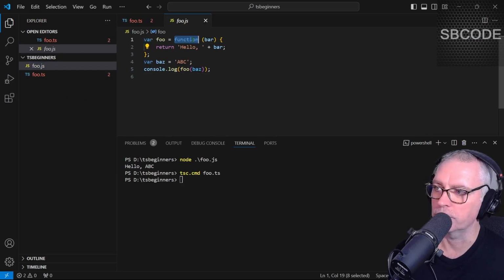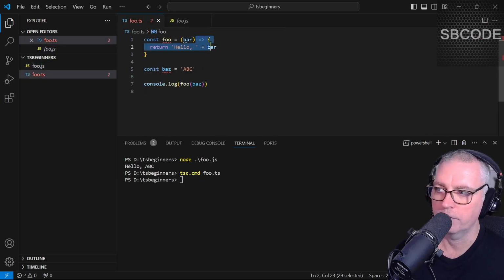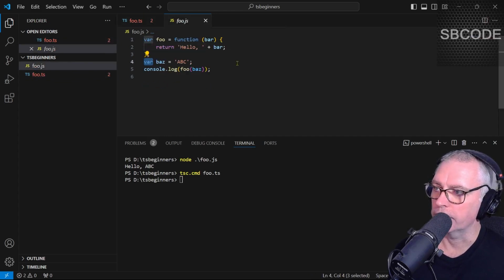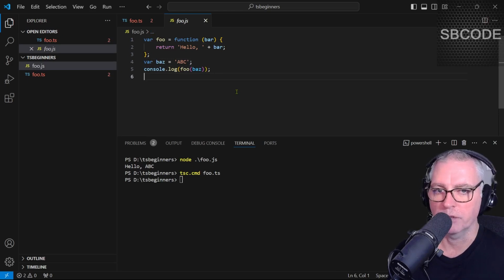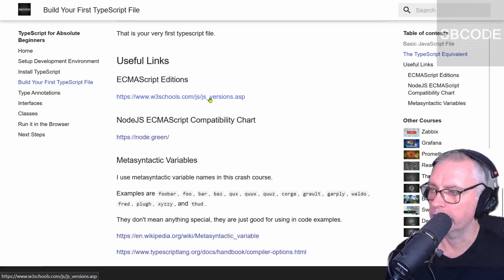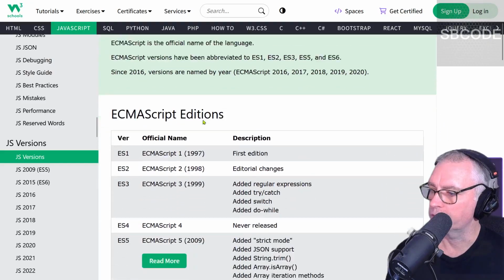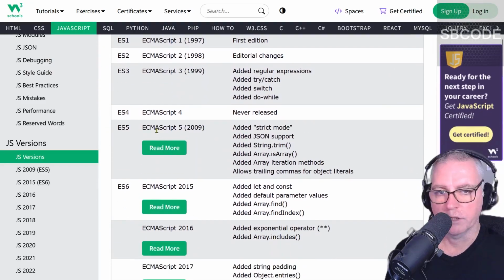It's decided to use a function instead of an arrow function. It's used var down there as well, and it's put these semicolons at the end. What TSC just produced by default was ES5 compatible code. As JavaScript has been developed through the years, they add new things and label it as an ES and a number. For example, this website down here in the JS versions is quite useful. We can see here that TSC just produced ES5 compatible code.